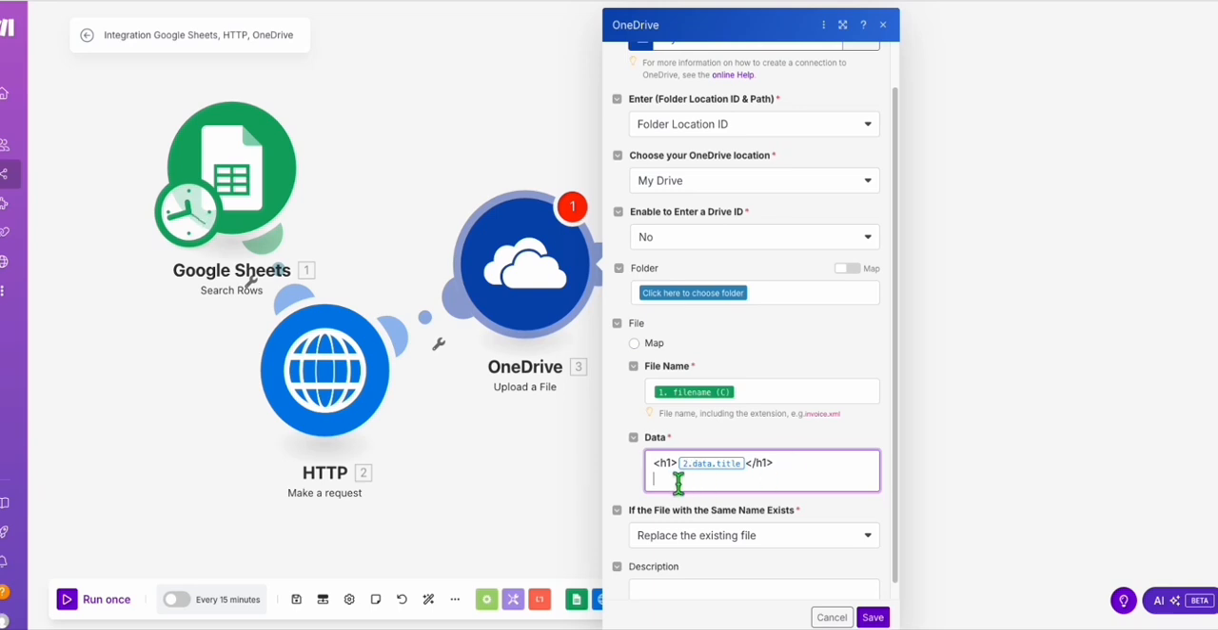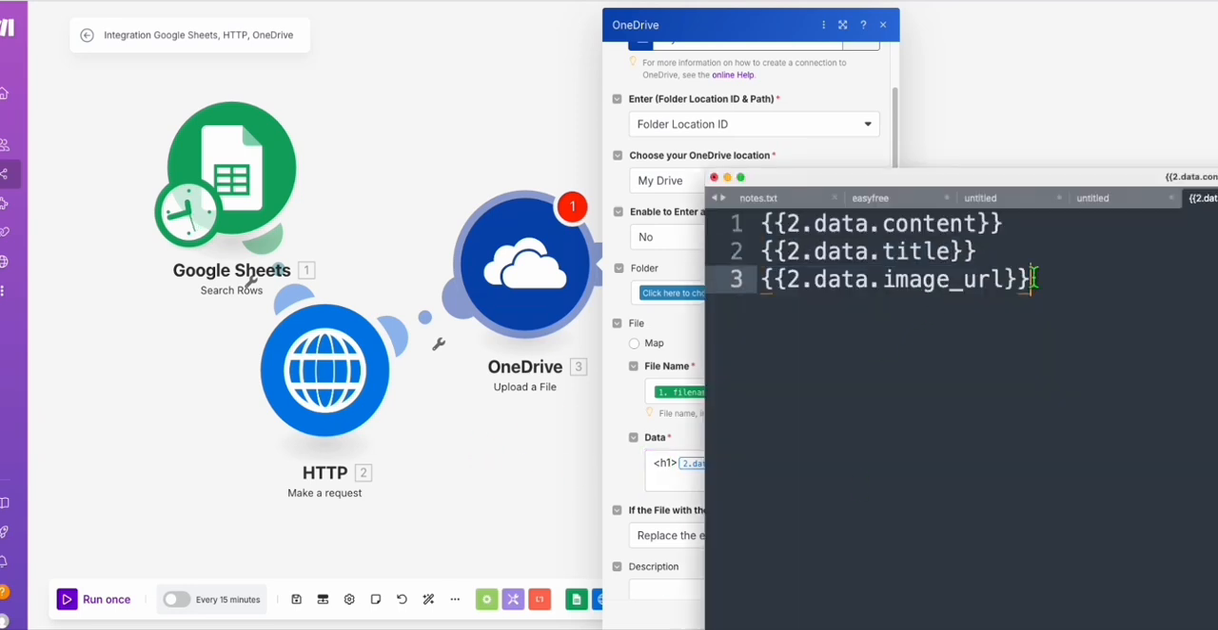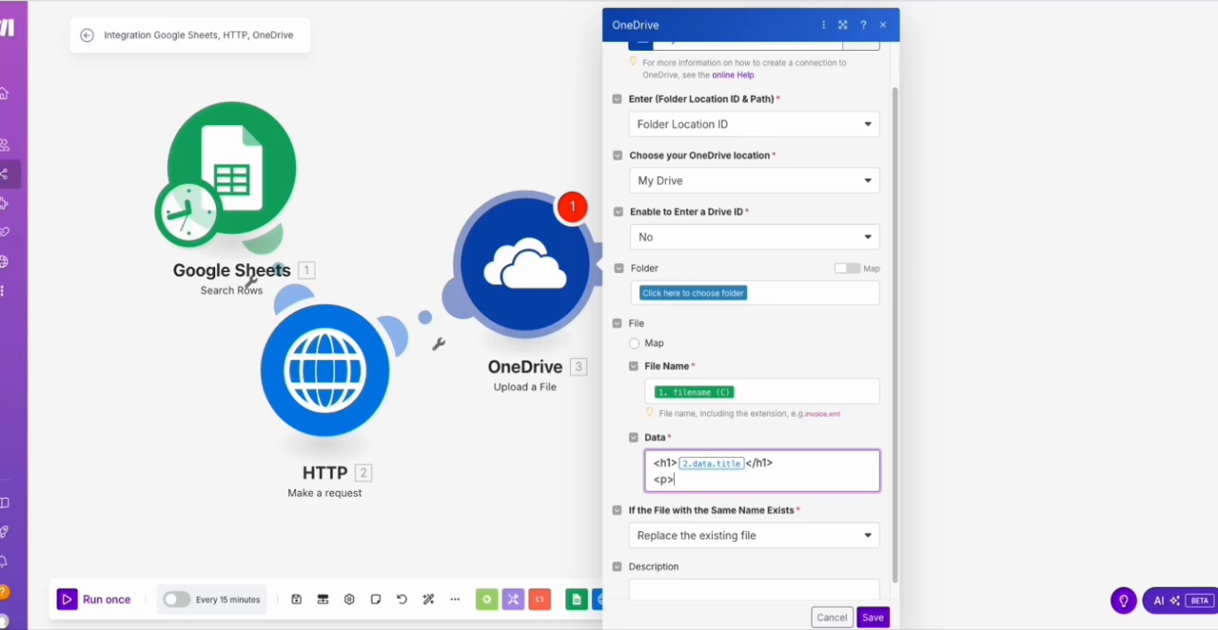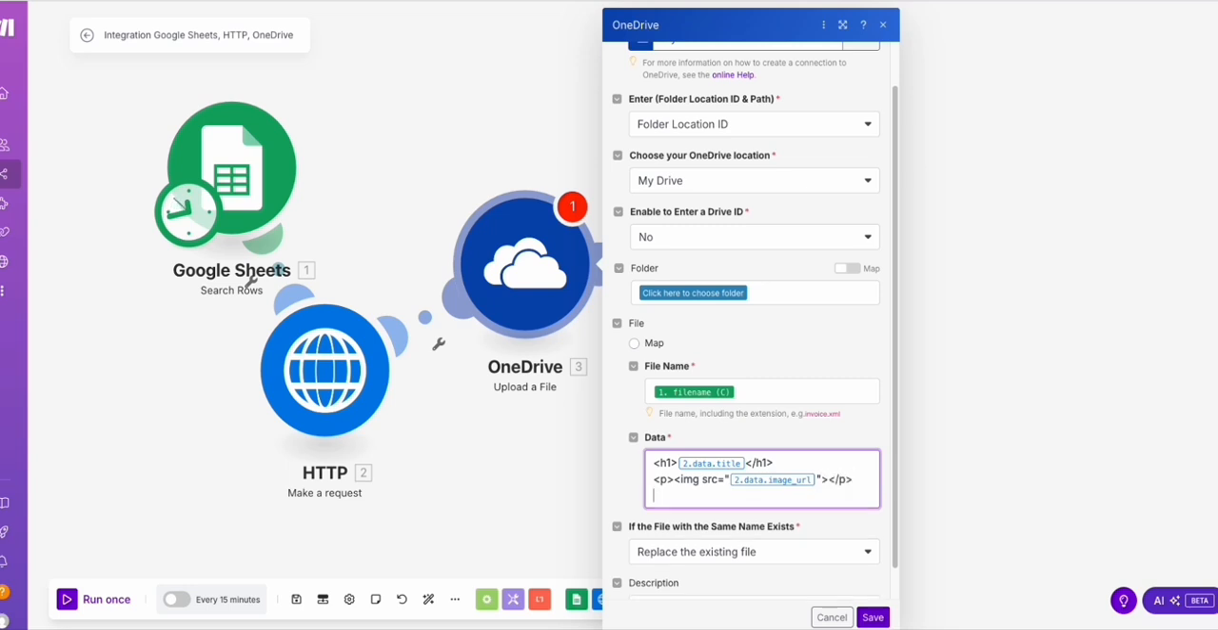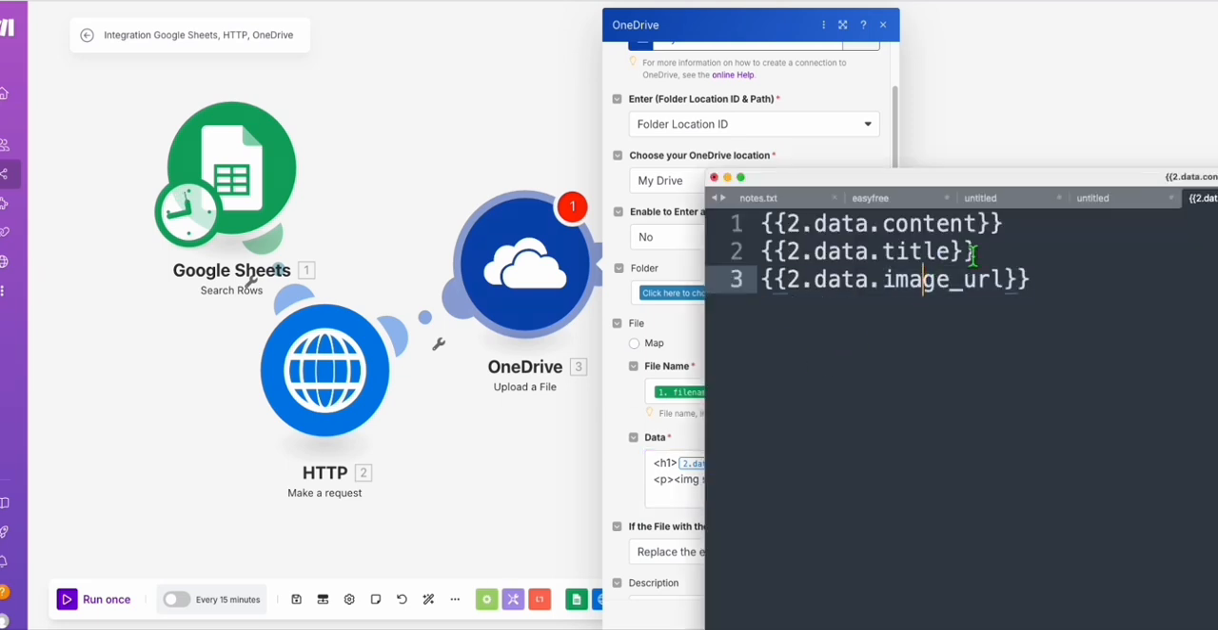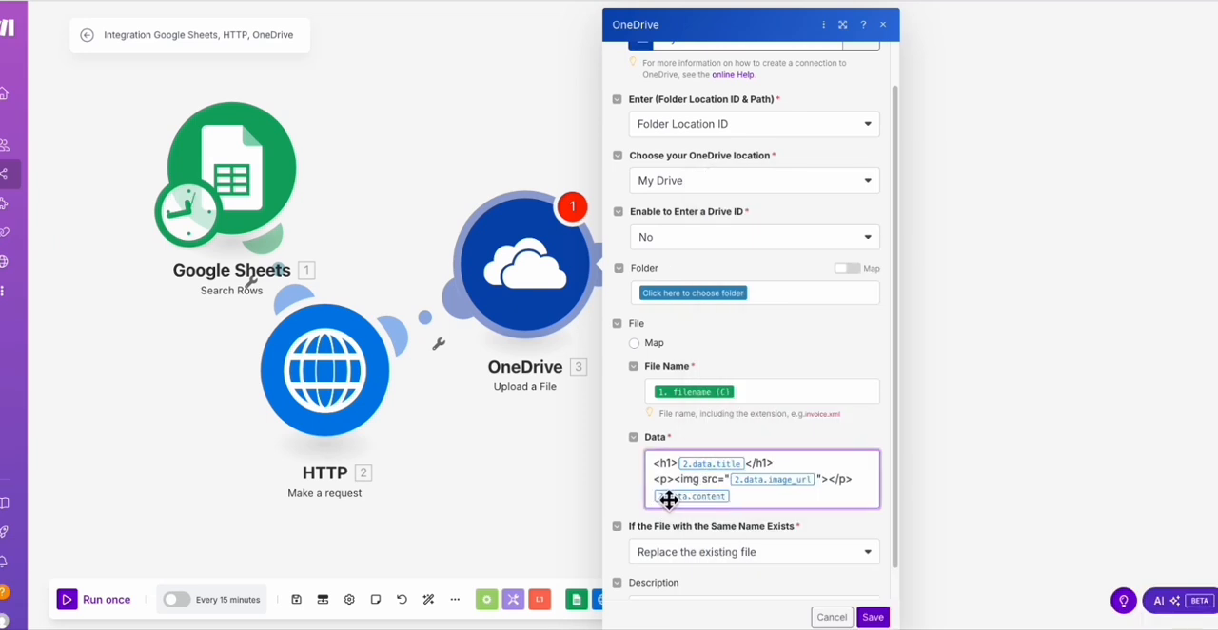We will insert the image. So to do that, we gotta get this image URL right here, but we will enclose it under a paragraph tag and then img src equals, and then double quote, enclose that with double quote, paste the image data URL and then close the tag just like that. And the last thing is of course the content. So for content, you just simply copy this, all right, copy the content right there, and there you go.